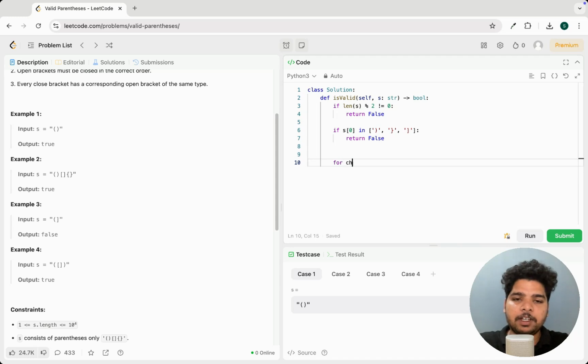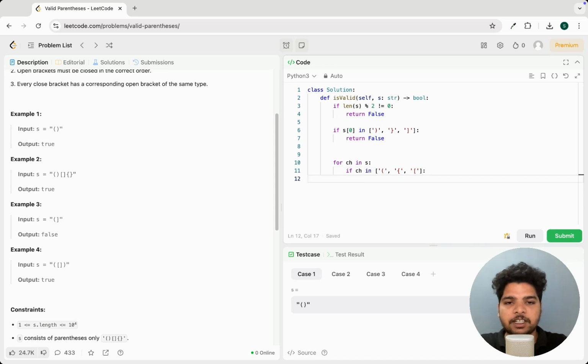So for each character in the string, first we'll check if this character is in the open brackets, any of these, then we'll just directly push this thing in the stack. So first we have to consider a stack. Let's take st equals to an empty list. So st dot append, and we'll append the character. Okay, done. This is the first condition.